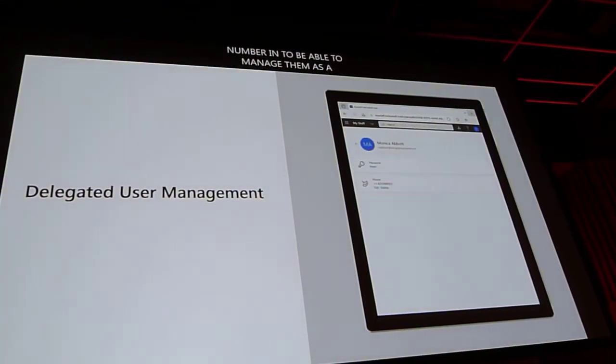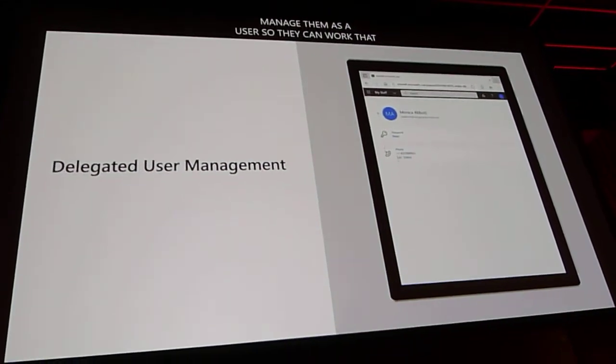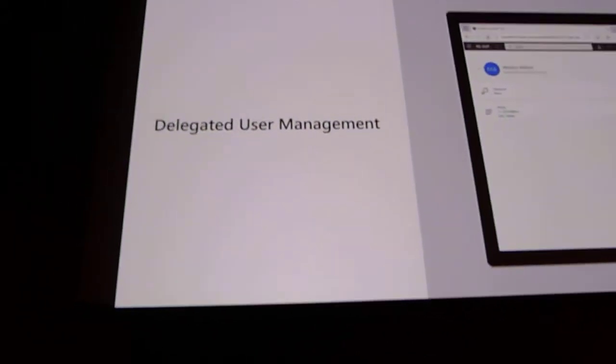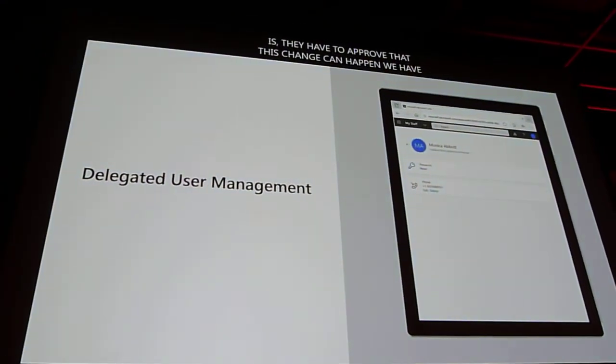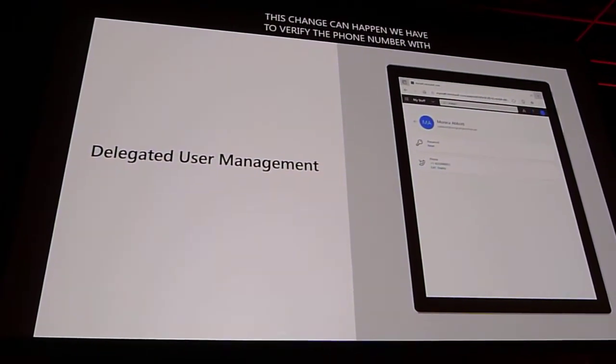Today, I might need to get a hold of my IT administrator. It might be a day-long process where they have to figure out what it is, they have to approve that this change can happen, we have to verify the phone number with the user. Now the first-line worker manager can take a lot of these actions without putting the burden back on IT.